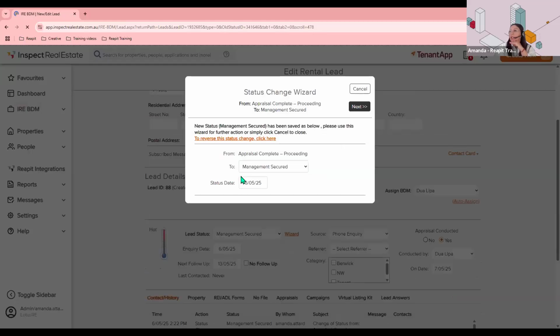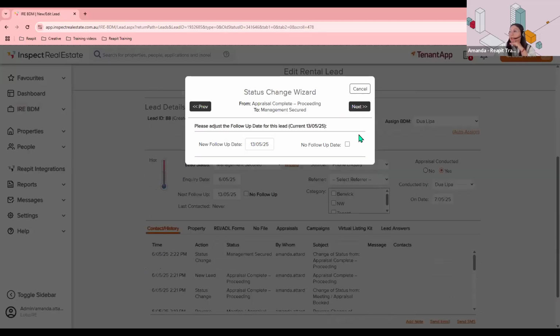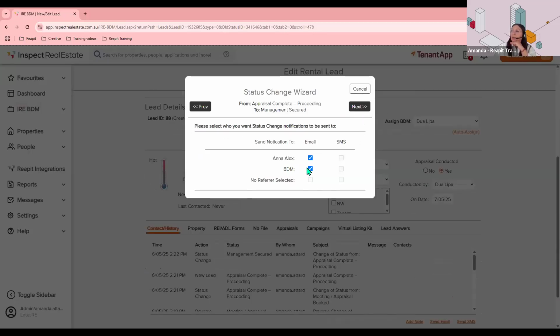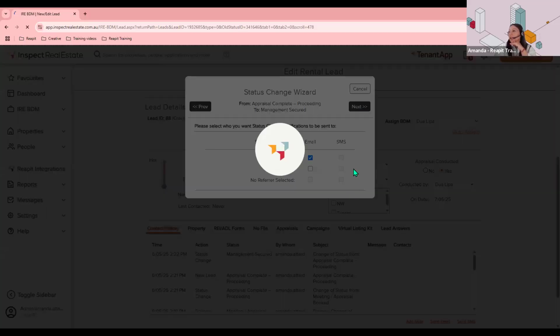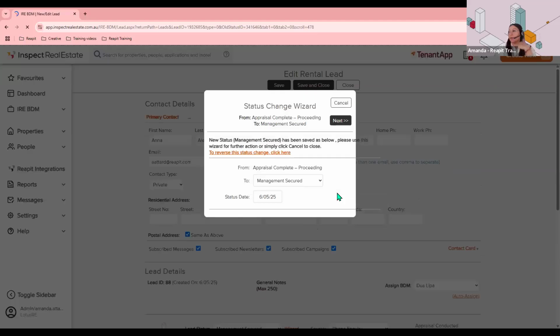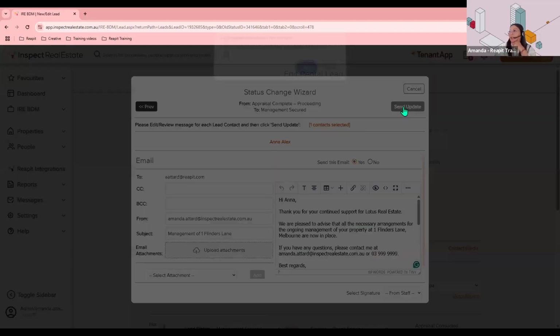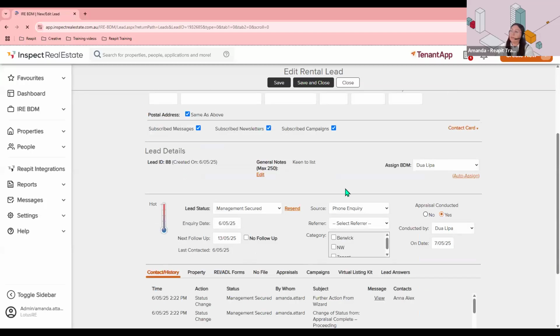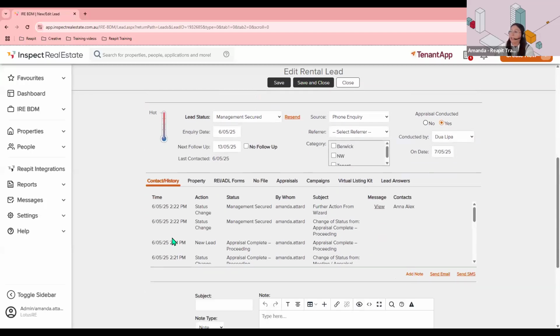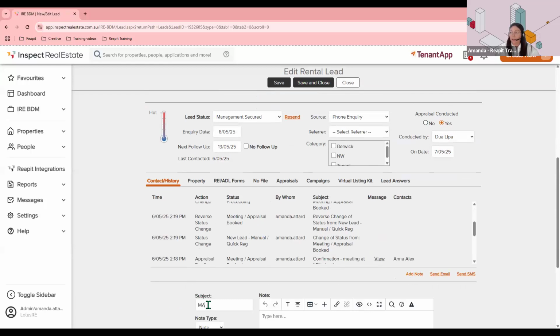Again, this management secured is attached to a particular message. It's at this point here where I can select to send it to the client and I can make any amendments to that message before I send this out. So I can change any of the wording here and send that update. So going through this life cycle, I can also come back in and add a note.